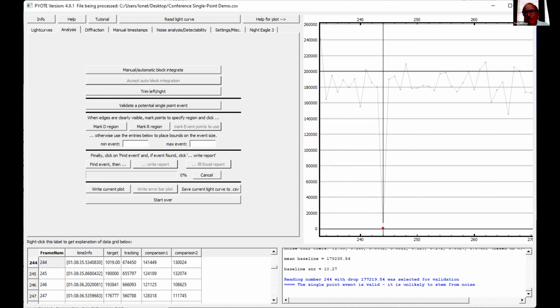Then because PYOTE methodology is statistically rigorous, Bob demands that there be at least 2 points in the bottom of an event to calculate the DNR times and the proper error bars.